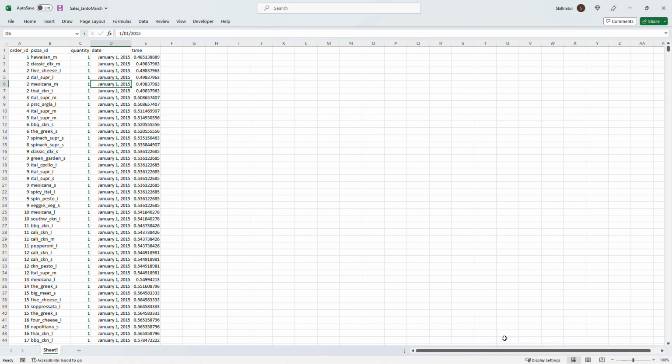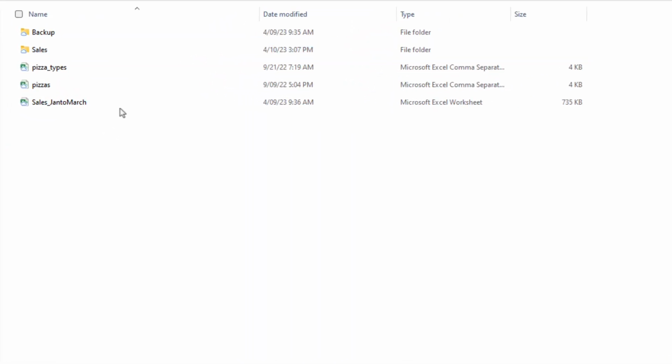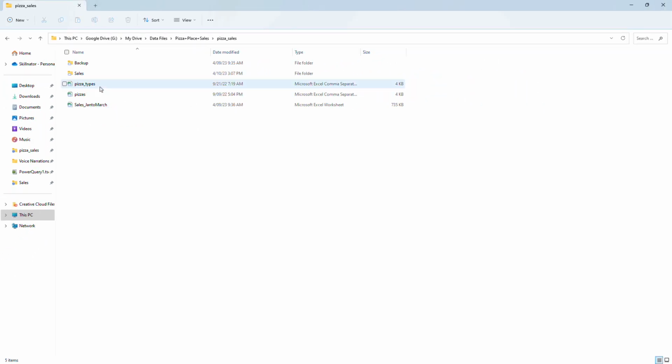First, let's create a simple pivot table via Power Query on this Q1 sales data or Jan to March data. I have saved this file in a folder called Pizza Sales. Also, the two mapping files, pizzas and pizza types, are saved here. Using Power Query, I will set up a pivot table in a separate Excel file and not inside any of these ones. Make sure to close these files, otherwise Power Query will not be able to connect to them.